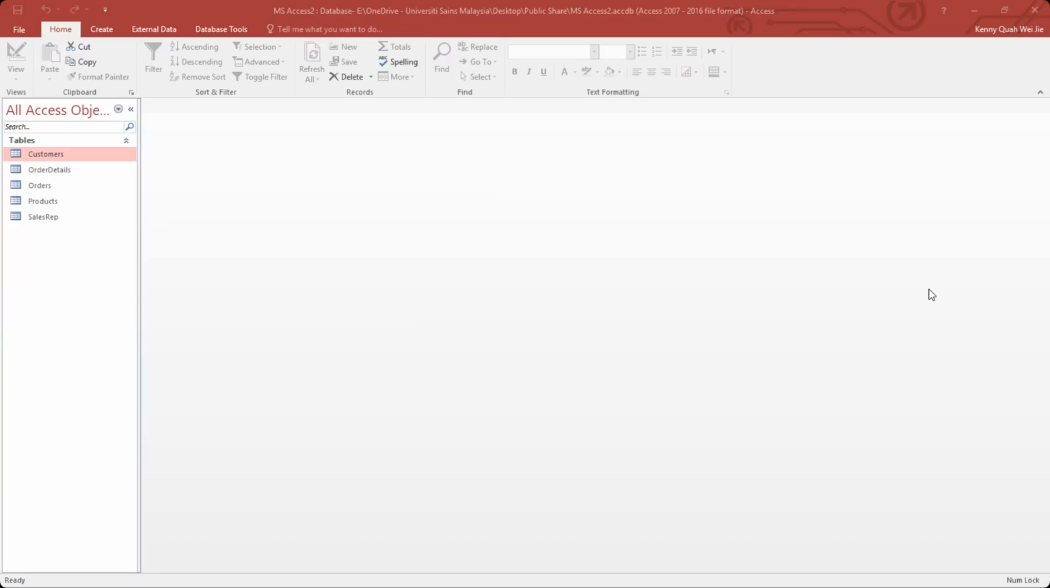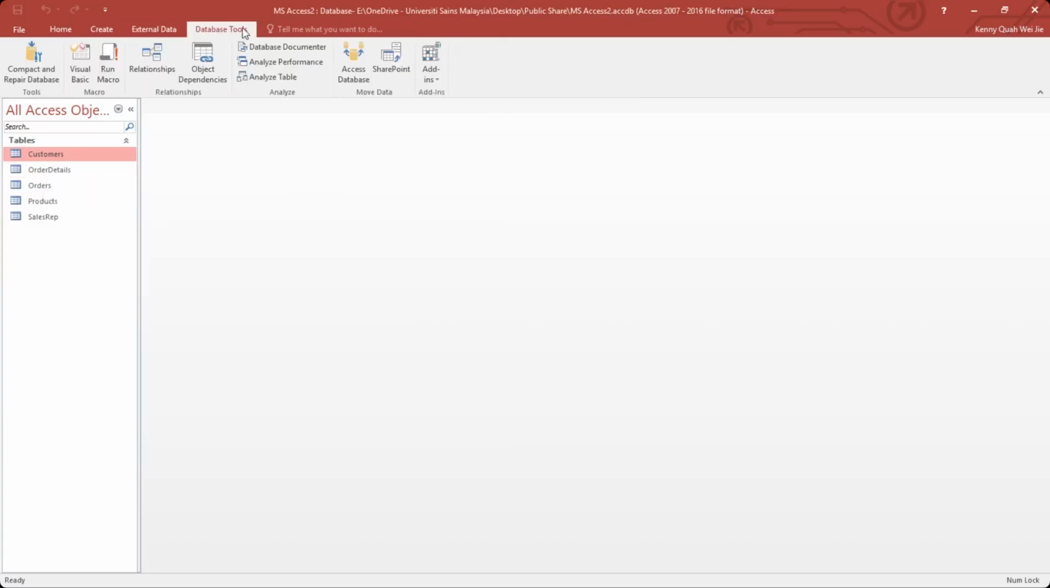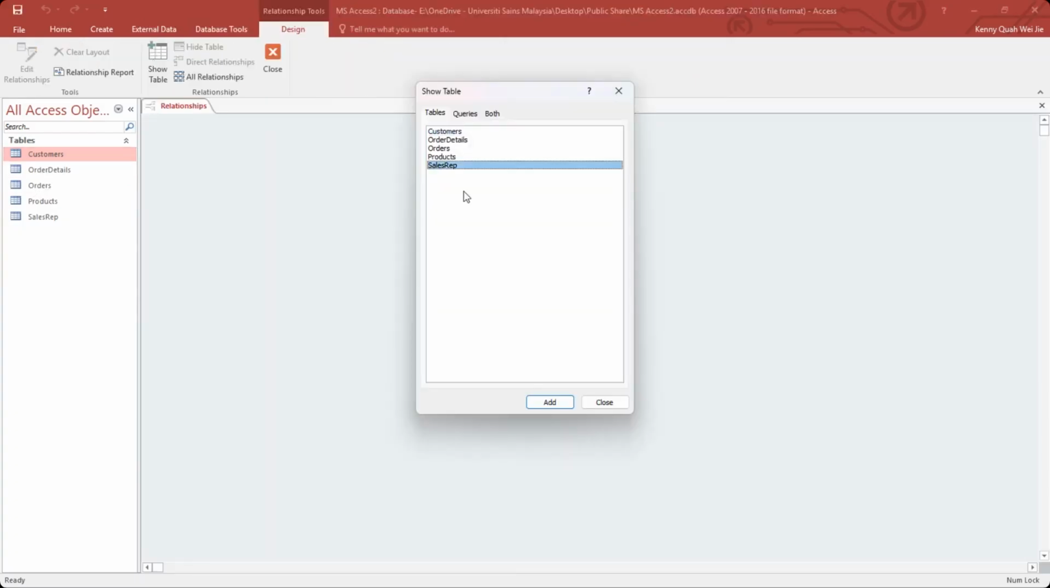All right, so we are back for the next session on this Microsoft Access. On today's session, we'll be looking at how to create the relationship between the tables that we have created. To do so, let's go to the database tool and go on to relationship. Highlight all of the tables and click add.